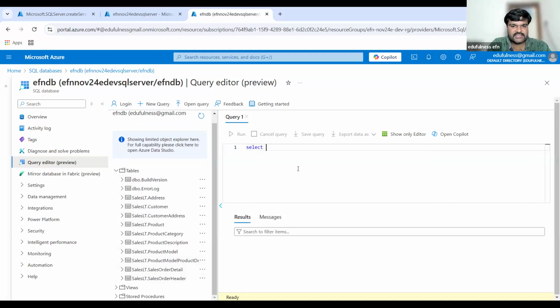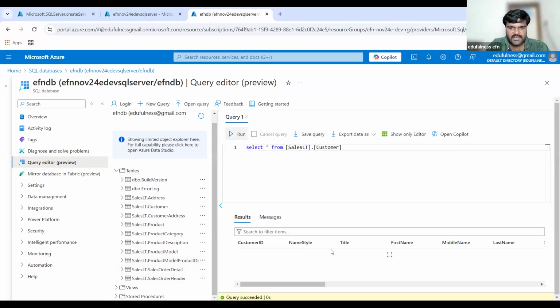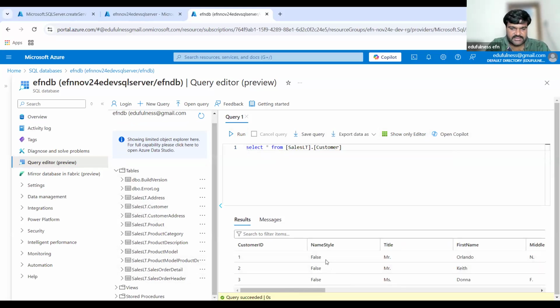Have a look, select star from, let us take the build version or let us take the customer table. So SalesLT customer table. Here you can see the options, easily you can understand, run. So this is the data you got.